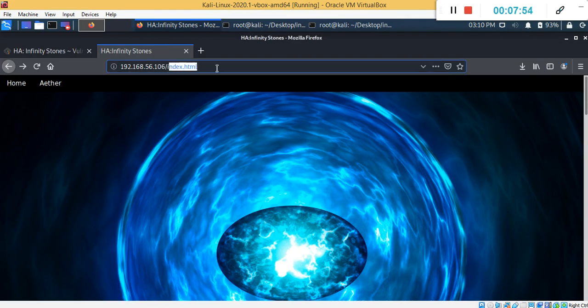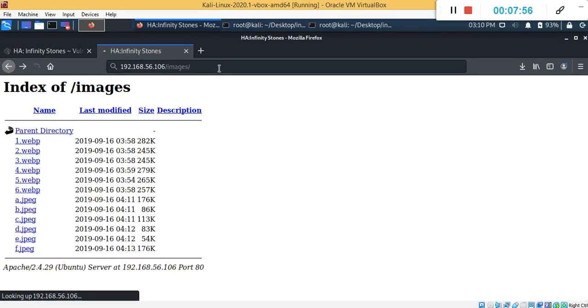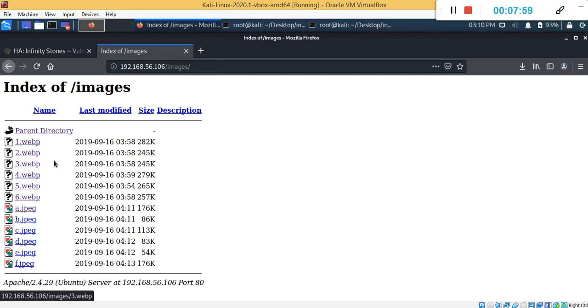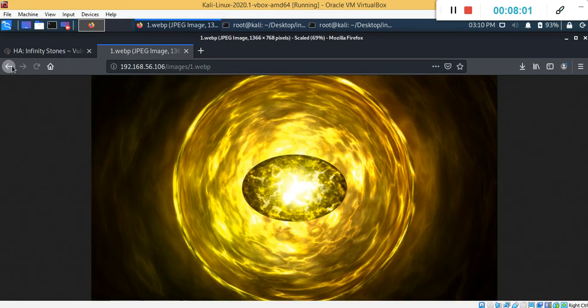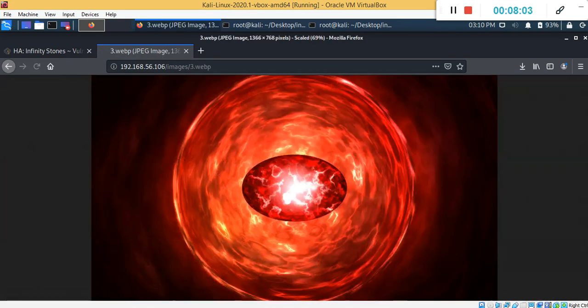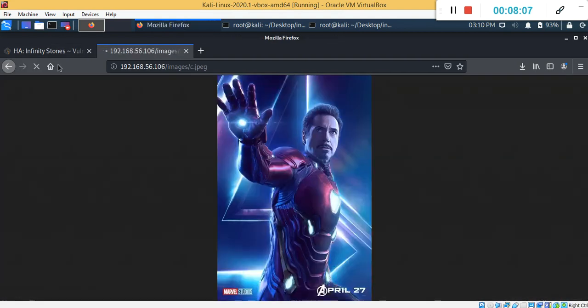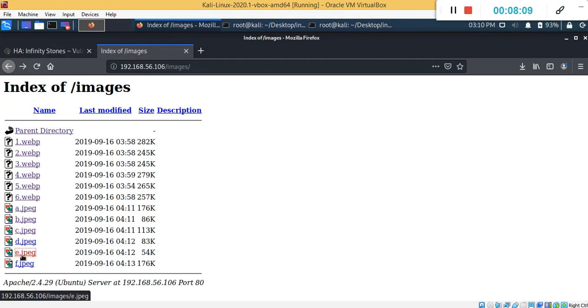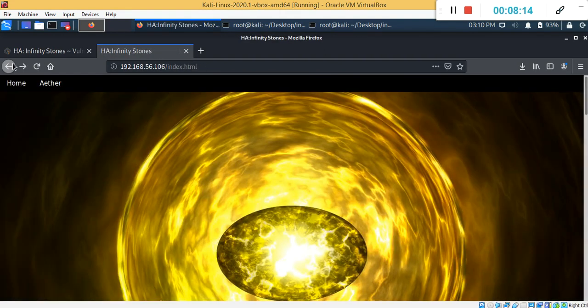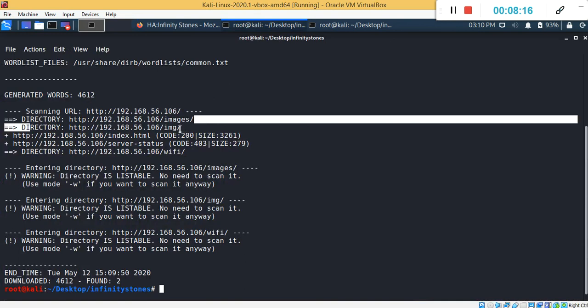Let's see what it has. It's images. So, okay, it has some images actually. So it's the images of all the stones, and it's the images of all the five Avengers. Okay, I don't think this contains anything. So let's go to some different folder.